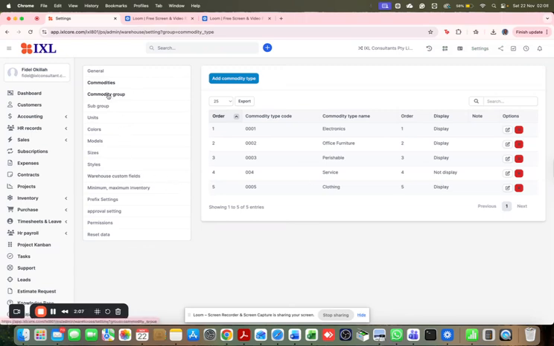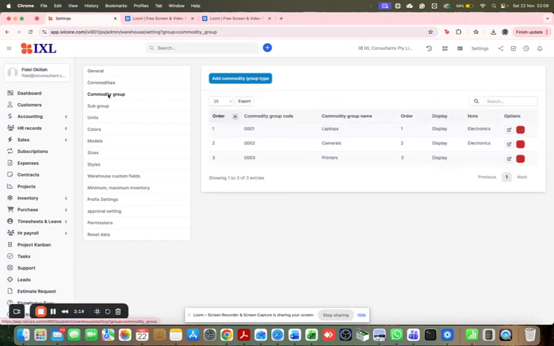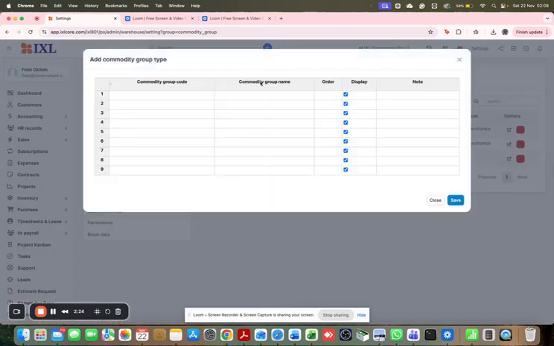Once you've done the commodities, then we have a commodity group, and with a commodity group we are looking at sub-classifications of each commodity. So let's say in electronics, we are looking at laptops, cameras, and printers. Then to add another one, we can have a commodity code and say 004. It's easy to add.